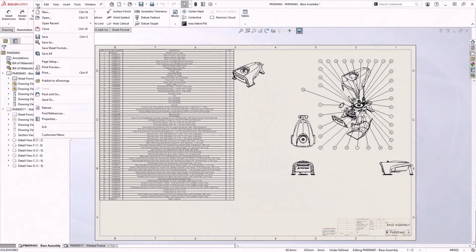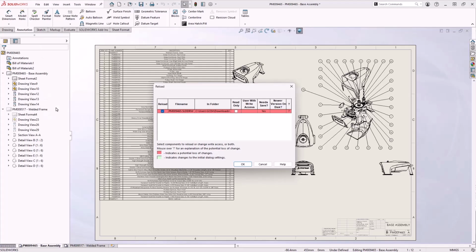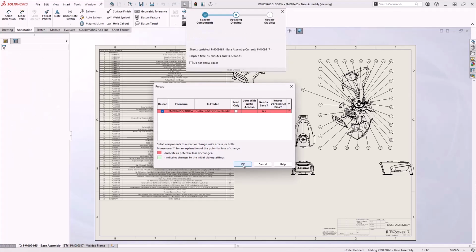In SOLIDWORKS 2025, we now have the ability to reload drawings. With this option, users can revert to the last saved version on the disk with a single click. There's no longer any need to close the drawing without saving and reopening it. And the dialog box appears to highlight any potential loss of changes.